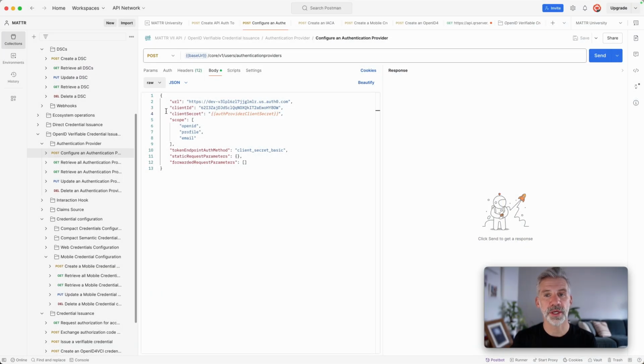To configure an authentication provider, we need those three values again that we saw earlier in the Auth0 application: the URL, the client ID, and the client secret. As you can see, I already copied those values into the request, and for good measure, I used an environment variable for the secret to not expose it here.